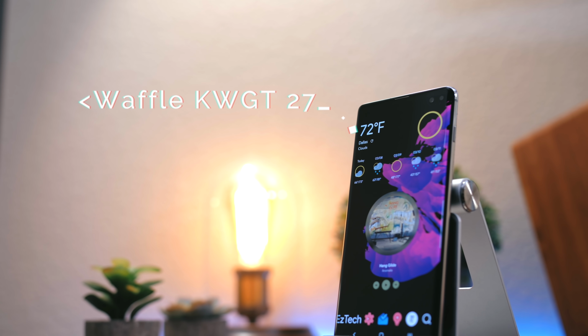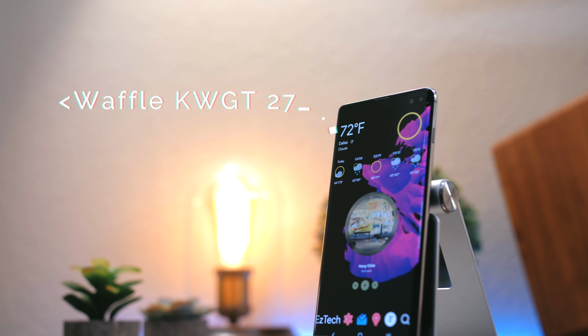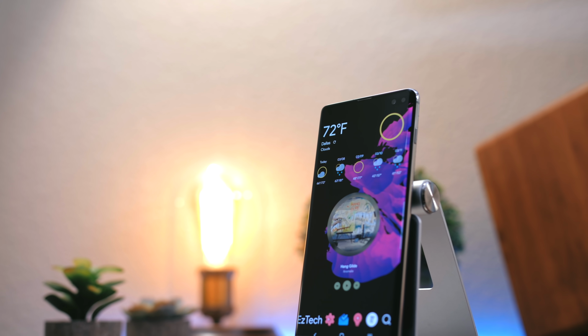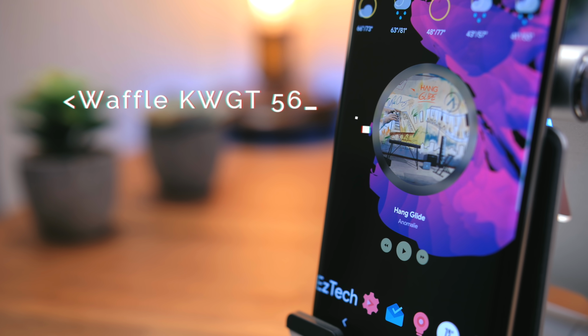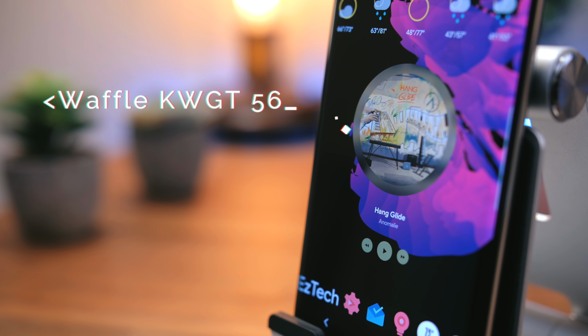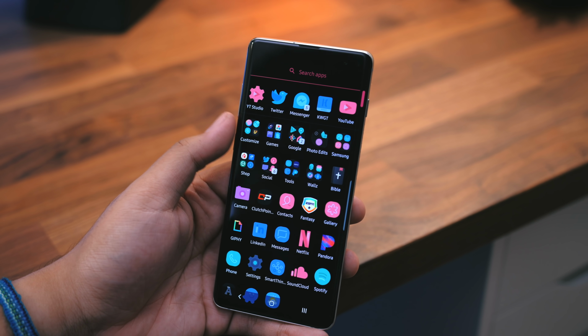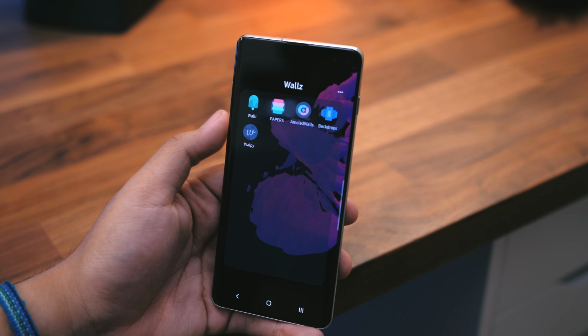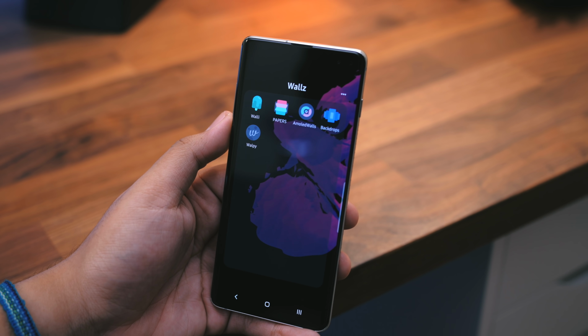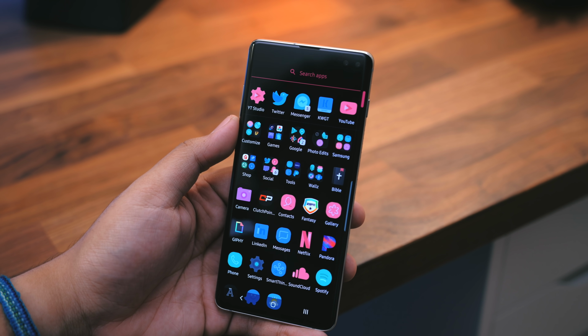Now on my third home screen, I've just got two widgets, and these are both from Waffle for KWGT. I've got this super clean 5-day weather forecast and a media widget that I use for Spotify that showcases the album art. This time around, I do have the Google Feed enabled, and all of my applications in the app drawer are organized by folders. By now you guys should know this is a huge reason why I use Nova Launcher.